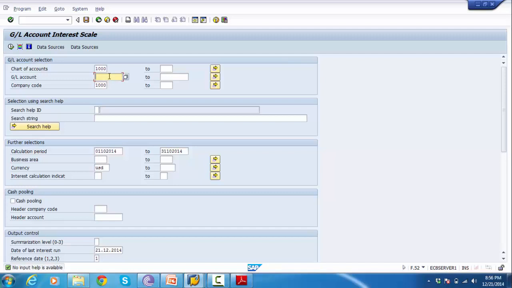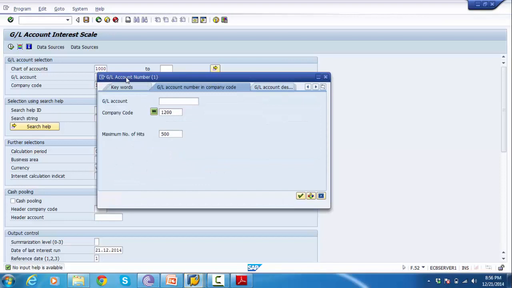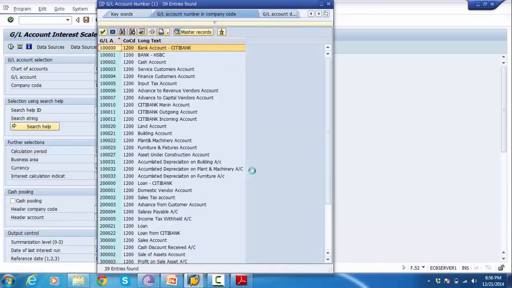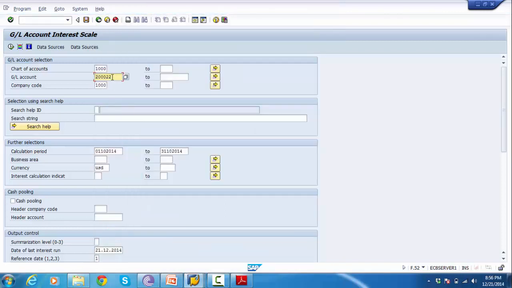We need to take the GL account over here as well, for which GL we want the interest to be calculated. We can select the GL account over here. Now I want to calculate the interest on the balance on the particular GL, that is loan from Citibank. I have selected the GL, and now I want to calculate the interest for the period of October. So I took the calculation period from 1st of October to 31st of October. I have taken the currency over here.